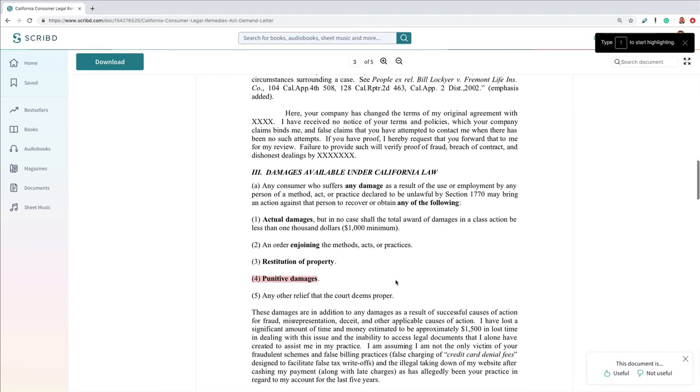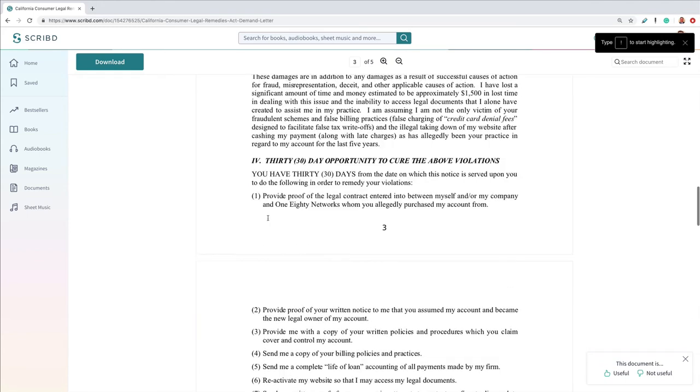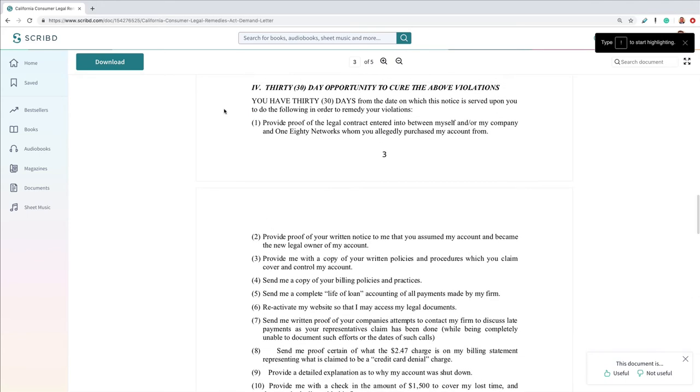But here's the big kicker. Here's the big kicker, which is unique to this statute. You don't see this in a lot of statutes. It's the 30-day opportunity to cure, okay? So this letter, the reason I'm even writing this letter is because the law requires it. In order for me to even assert a cause of action and have a chance to get damages and to get attorney fees, I have to give them an opportunity to cure. You have 30 days to cure.